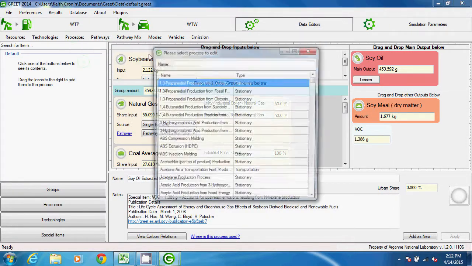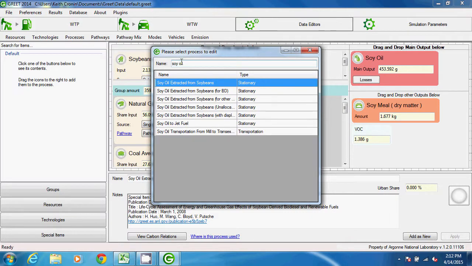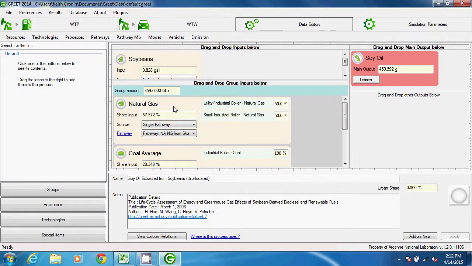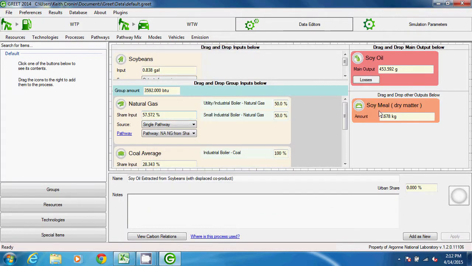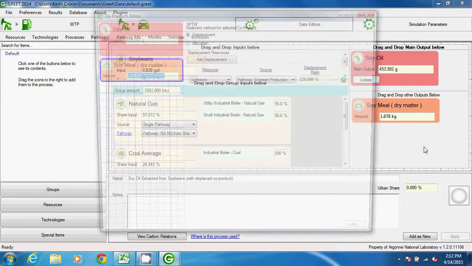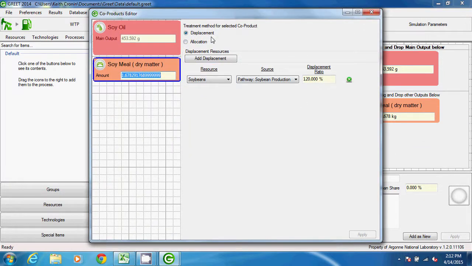Next, we'll open soy oil extracted from soybeans unallocated. This process is the same as the previous one except that there's no soy meal coproduct. Finally, we'll look at a process called soy oil extracted from soybeans with displaced coproduct. There is the soy meal coproduct, but this time the treatment method is displacement. The displaced resource is soybeans, and the displacement ratio is 1.2. This is a default value in this version of GREET based on nutritional value of the soy meal, since that coproduct is used as animal feed.